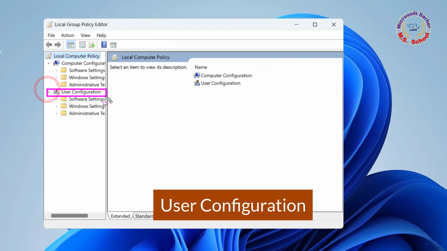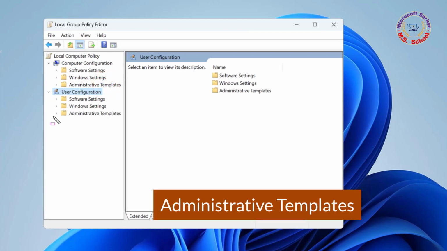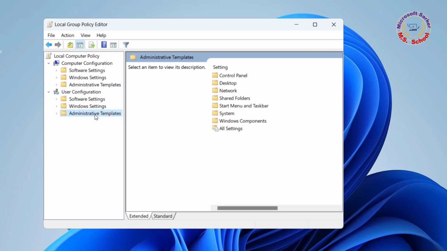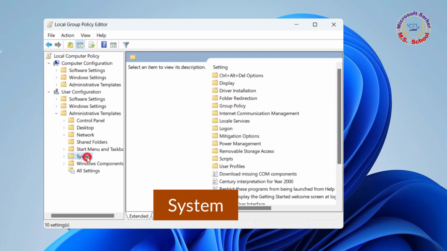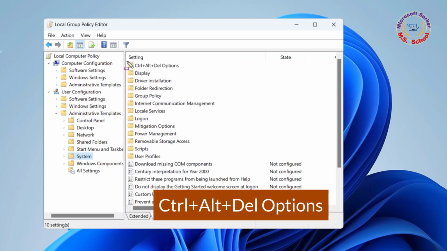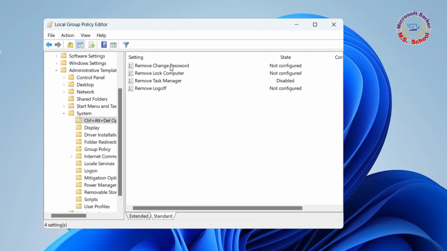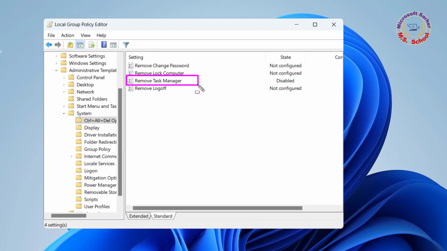Click on User Configuration. Click on Administrative Templates. Click on System. Click on Standard. Click on the Ctrl+Alt+Del Options. Click on Remove Task Manager.